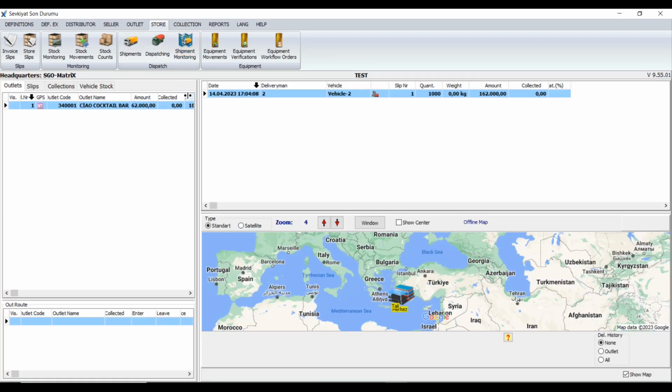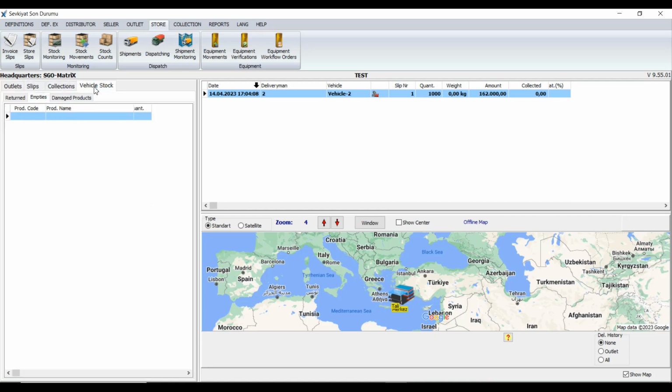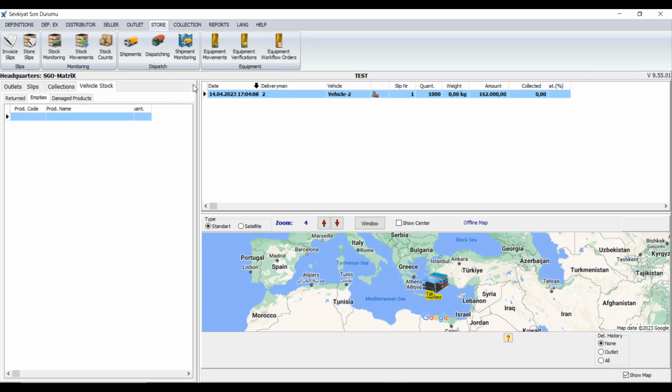Next, we'll see Shipment Monitoring menu. You can view shipments on the map here and view detailed outlets, slips, collections, and vehicle stock info. Let's move on to Equipment section.